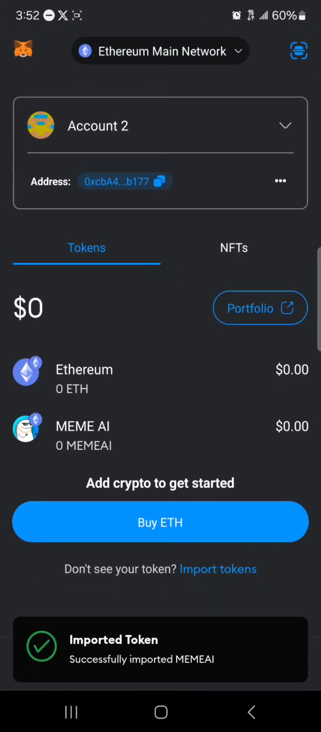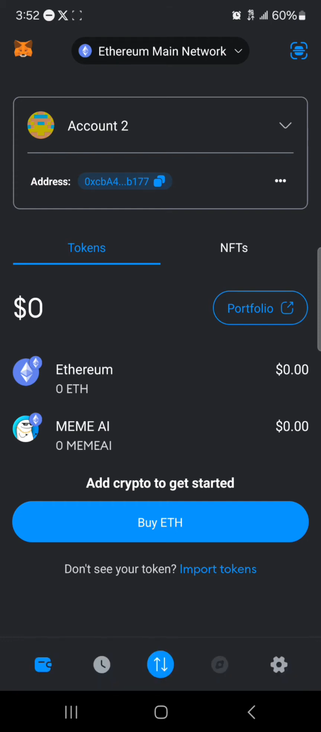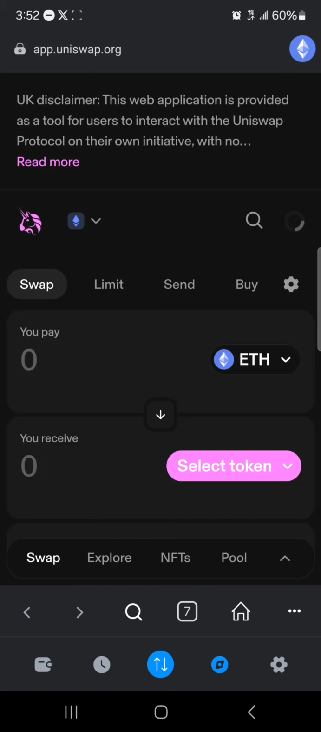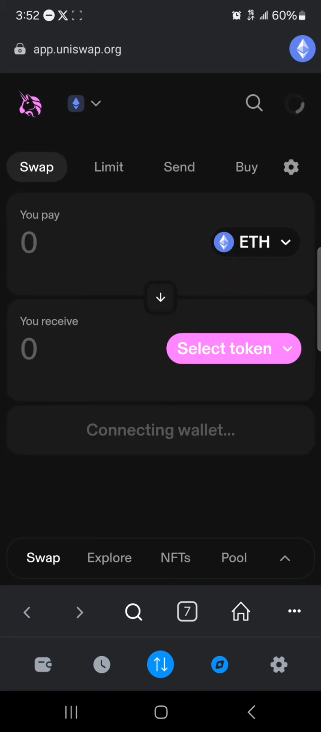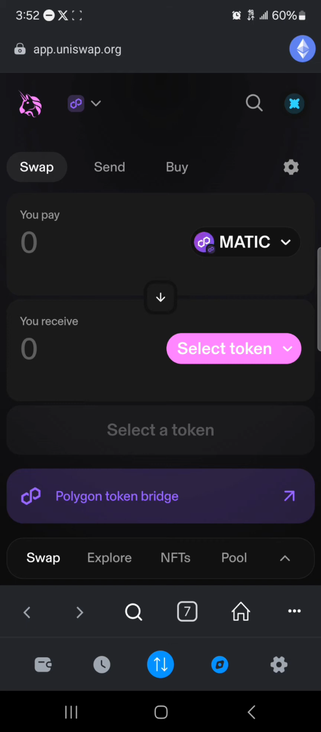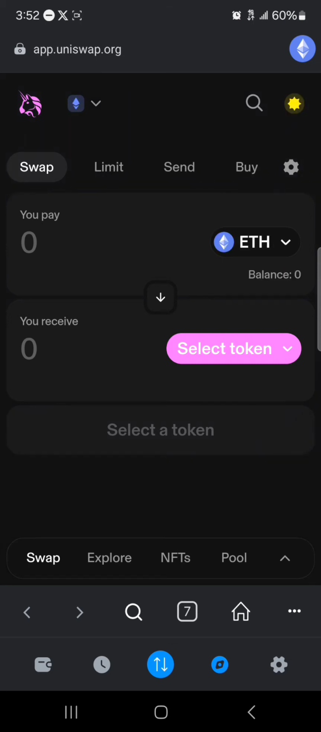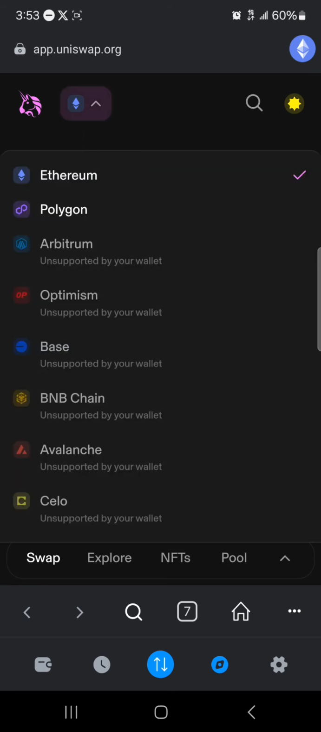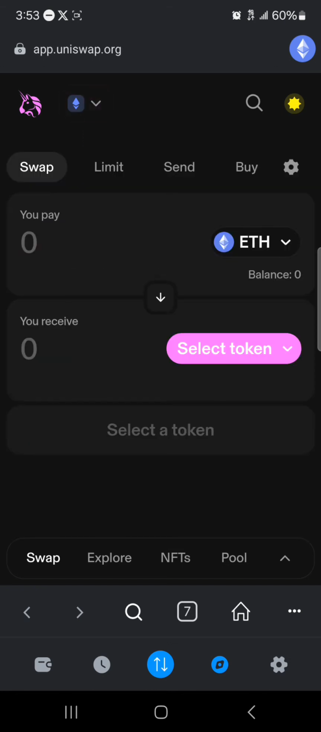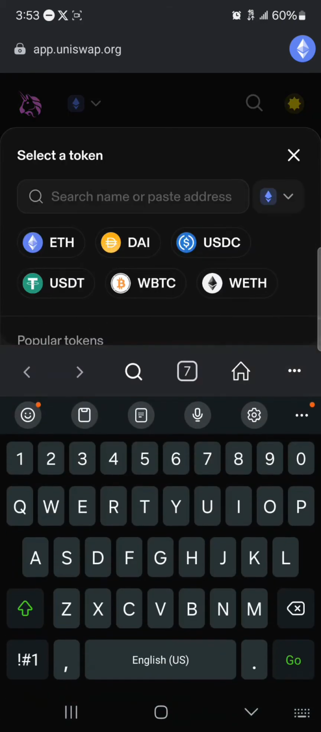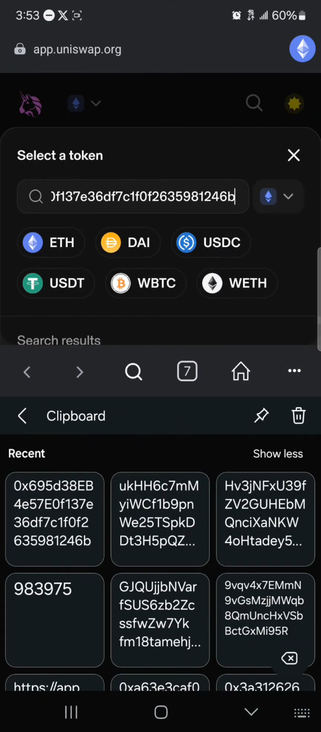Now simply head over to the browser icon at the bottom right corner of the screen. Once there, log on to uniswap.org, and once Uniswap is opened up, you could easily connect your wallet by selecting the Wallet Connect option at the top right. Make sure your trading network is set to Ethereum by clicking on the Ethereum icon and selecting ETH. Select the token, paste the contract address we had copied from CoinMarketCap.